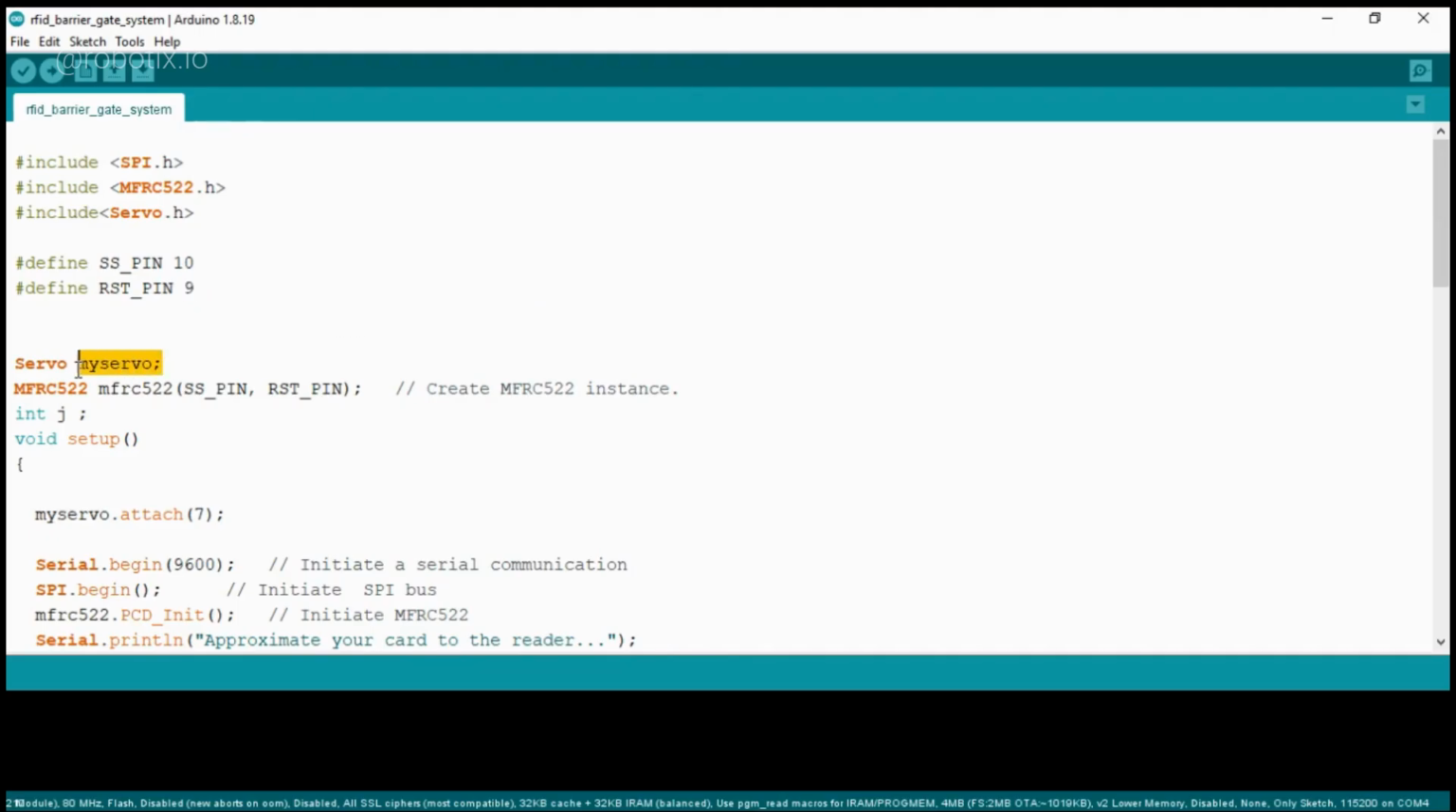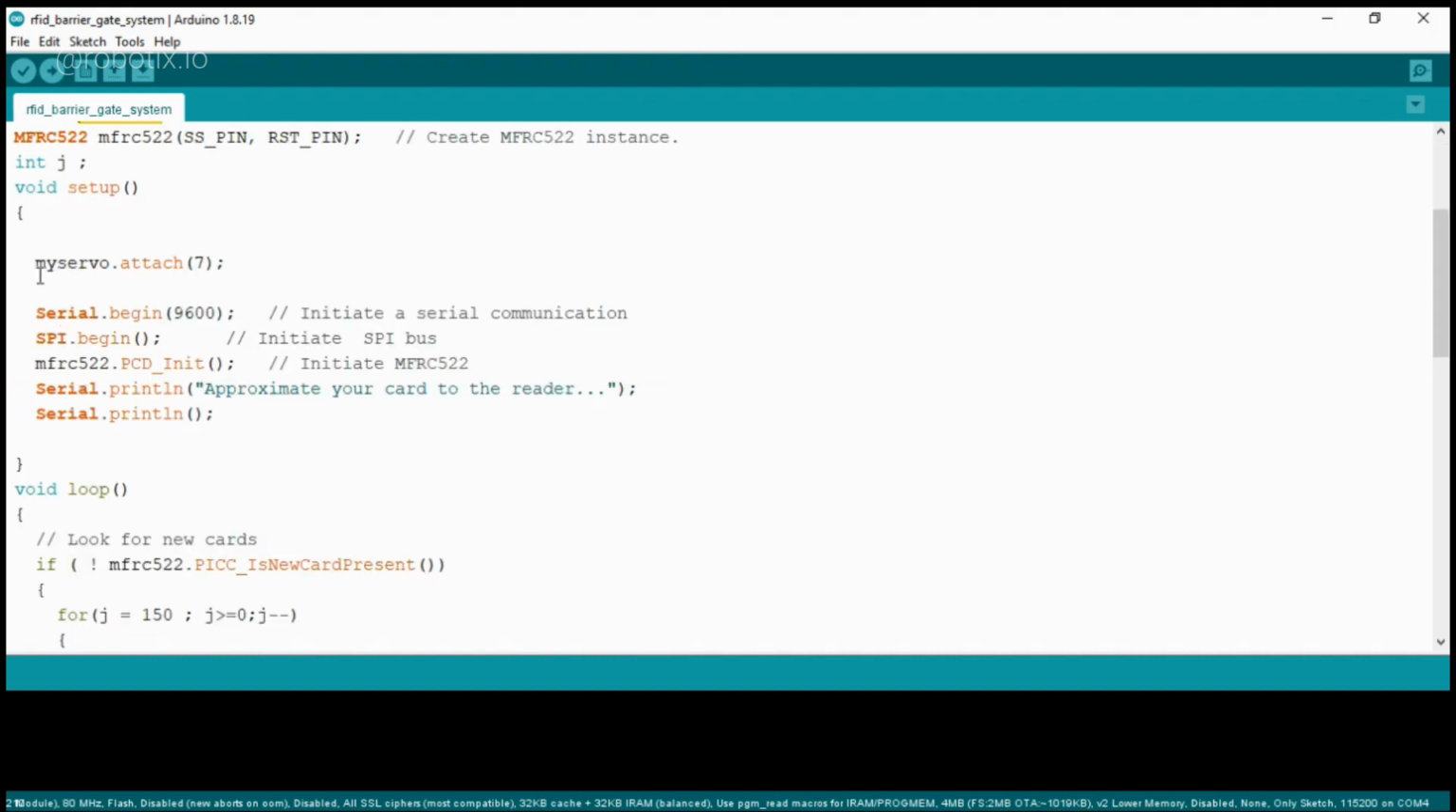Now here we are just creating an object of the servo motor. Then in the void setup, we are telling that the signal pin of the servo motor is connected to pin number 7 of Arduino. We are just initiating the SPI bus. Here we are initiating the MFRC522.